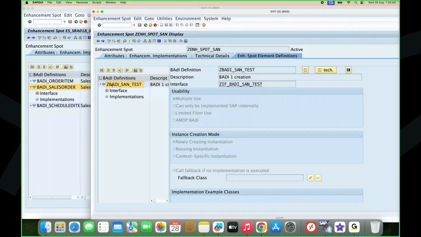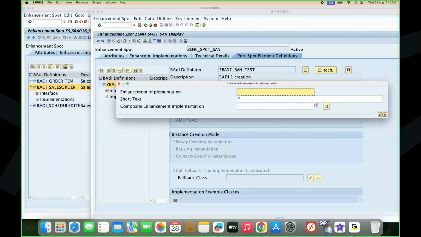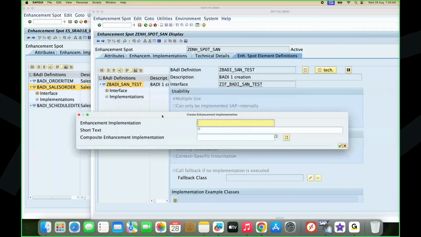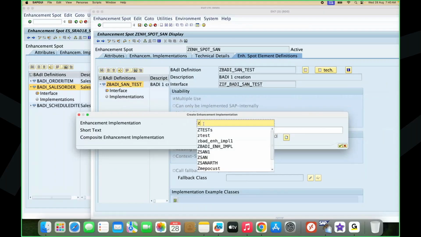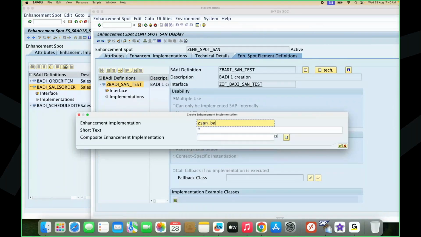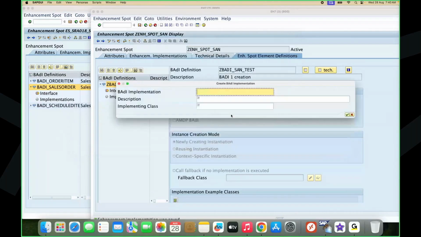Now select your BAdI and click on implementation. Here enter your implementation name. So you need to create your implementation: ZJ Sanjay BAdI IMPL. This is the implementation, and the short text is to implement logic inside the BAdI. Click on continue, save as local object.